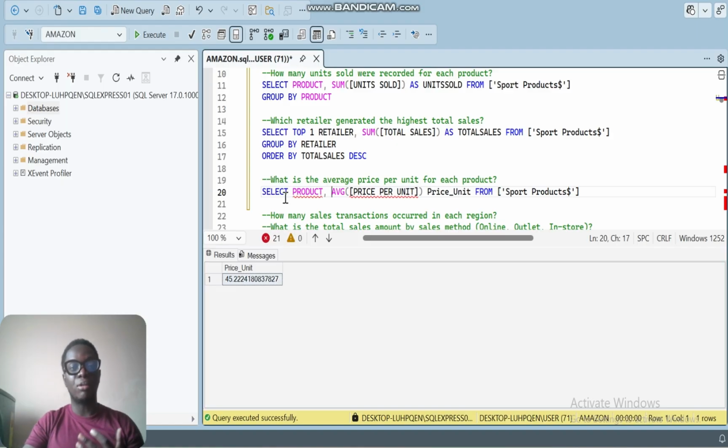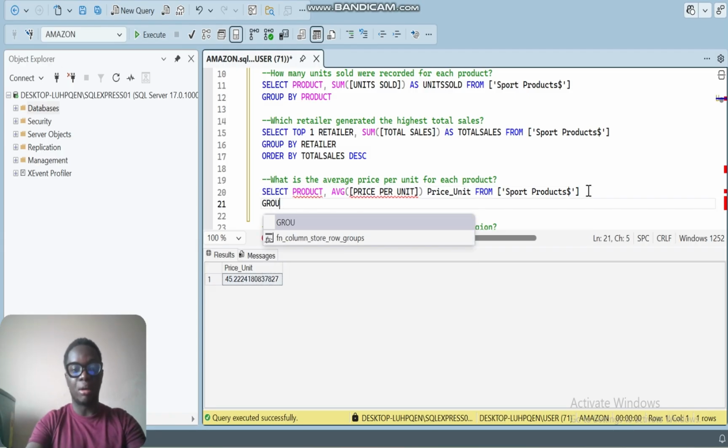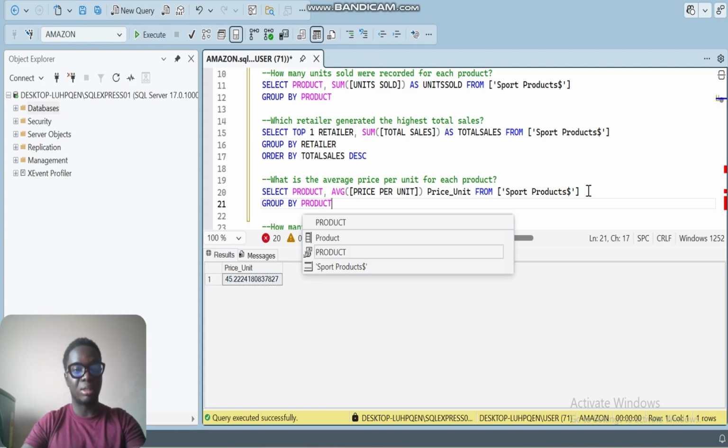So I'm now going to say select product, average all of this from that. Now that we've added a column, we need to group by, and we are going to group by product.